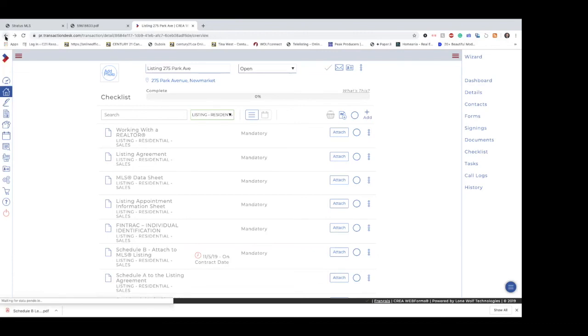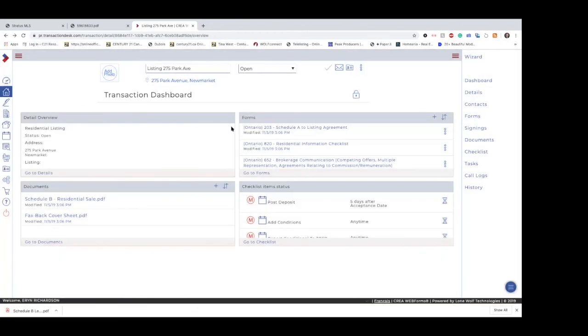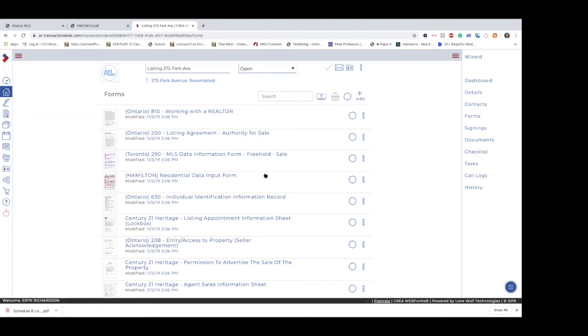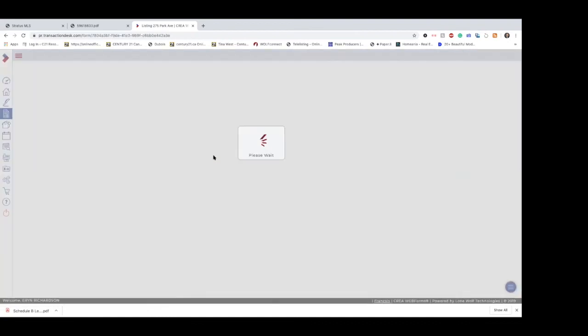So let's go back to the transaction dashboard, and the forms are all there. Let's see if some of the information went through. We've got the Schedule A. Let's go to forms in general. There we go, so it's in order. Working with the realtor, the listing agreement, the MLS data sheet. Let's just jump into the MLS data sheet and have a look at it. This is TRREB, obviously. It does have the Hamilton board as well.